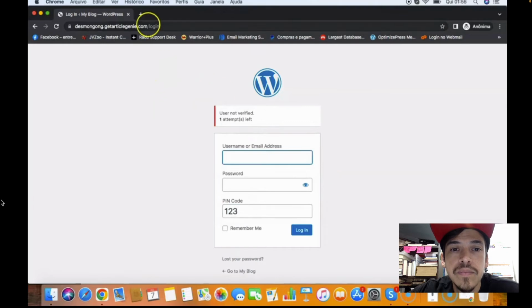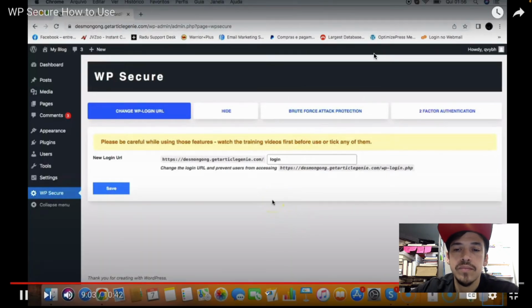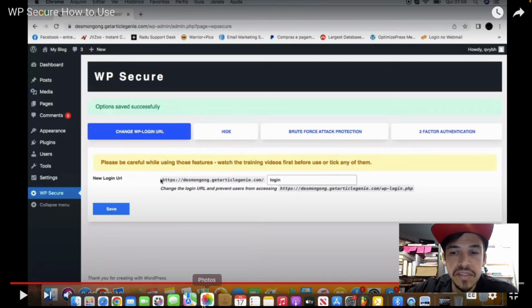So I'm working with WP Secret. That's the default settings that they recommend you to use. That's how the plugin works, basically. Now, that's pretty much it in a nutshell. Probably added 10 minutes of unnecessary time.